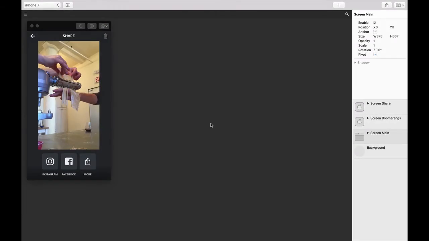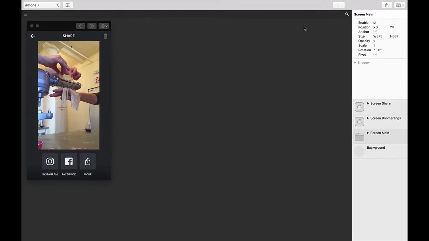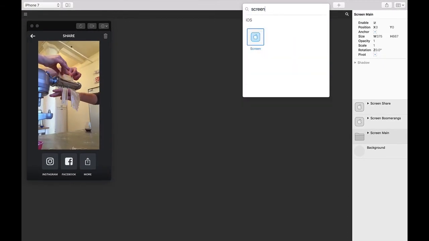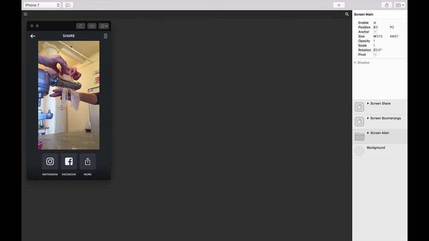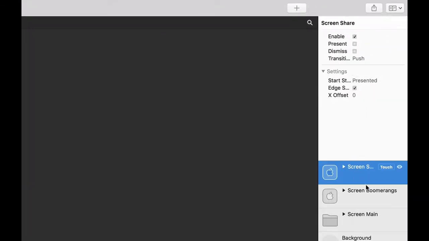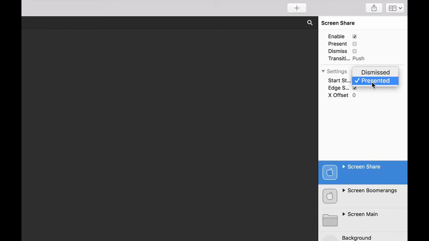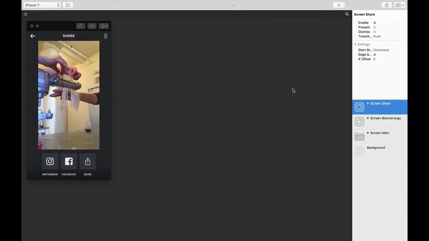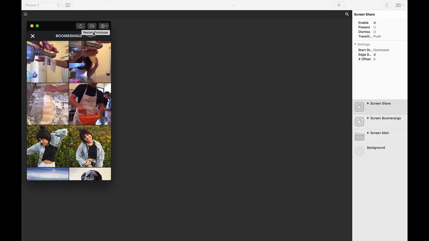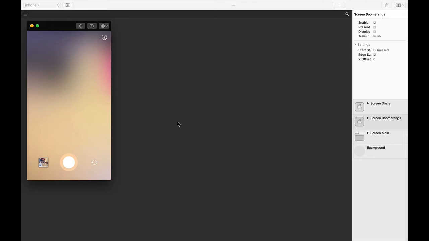If you're starting with the lesson files, you'll see that we have 3 screens set up already. If you need to add more, click on the New Layer button and type to find iOS screen. I've prepared all our screens to be presented, so right now they're stacked on top of each other. Let's click on Screen Share and change the start state to dismissed. Let's then restart our prototype by clicking on the Restart Prototype button in the Viewer toolbar, and then do the same thing for Screen Boomerangs. So click on Screen Boomerangs, change the start state to dismissed, and then restart so we can see what our start state actually looks like now.